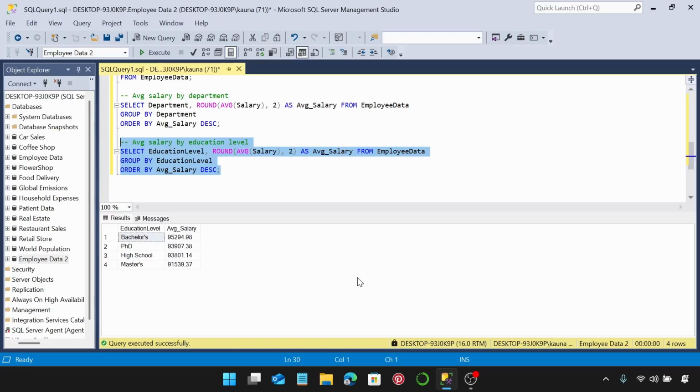So bachelor's degree, interestingly, has the highest average salary, then followed by PhD, high school, then masters. Okay, this is not a real data set because I would expect PhD, then masters, bachelor's, then high school. But anyway, this is not a real data set based on a real company, so I'm not going to take it really seriously. But based on this particular data set, this is the average salary by education level.